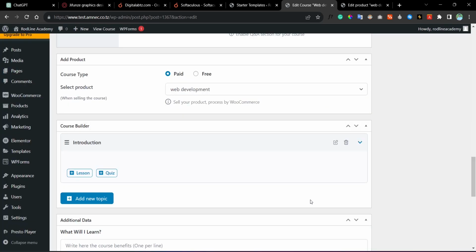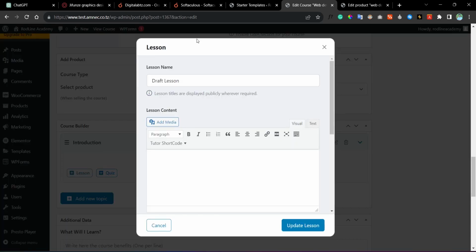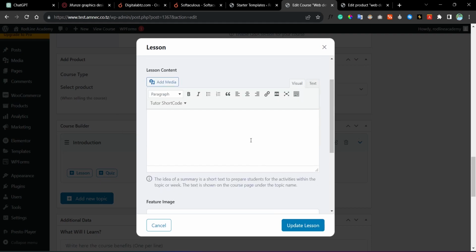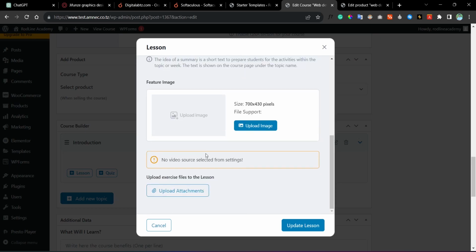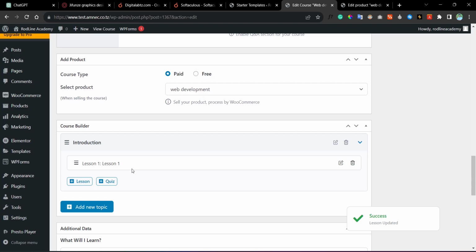After having an introduction, we should have a lesson. So within the introduction, it's just like a topic. We should have lesson 1. Okay, lesson 1. You give the description for lesson 1 here. You can specify the featured image for lesson 1, and you can upload an attachment here. So you can have lesson 1. Same applies to lesson 2, lesson 3.